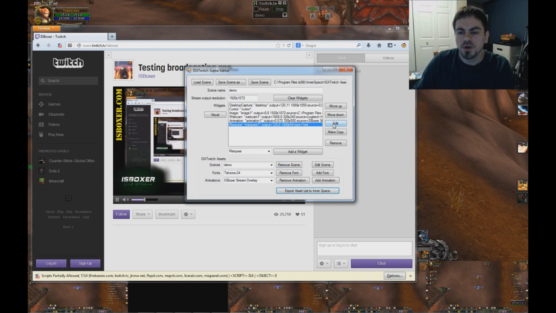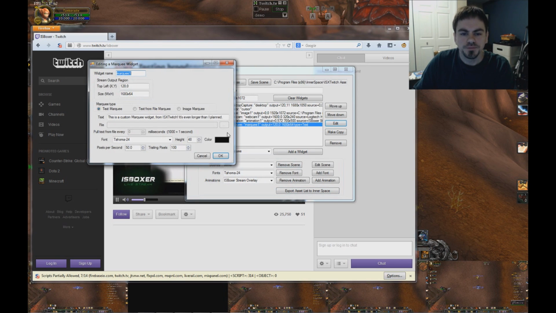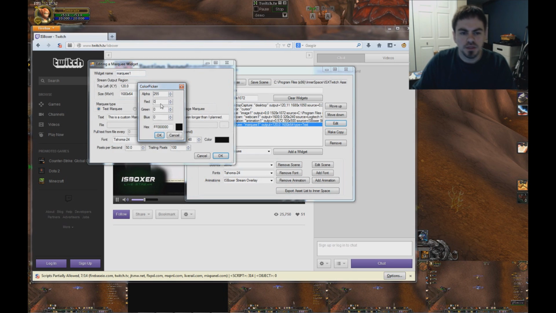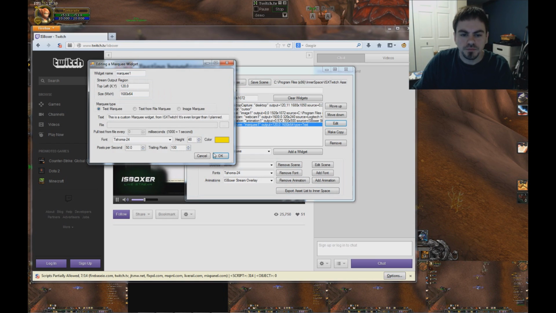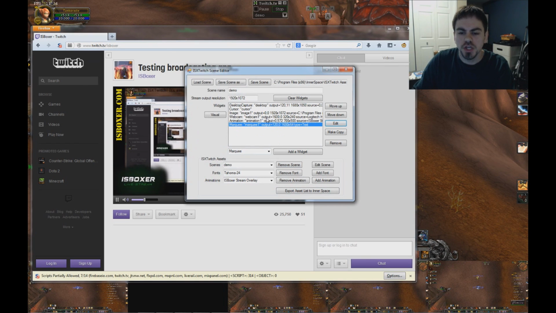Here we go. If we go back into the marquee, click Edit, and right here is the color box where it's set to black. Go ahead and set that to yellow. Okay, once you make a change, you need to save the scene. Since we didn't add or remove a scene, font, or animation, we do not need to export the asset list to Interspace. Just need to save the scene.